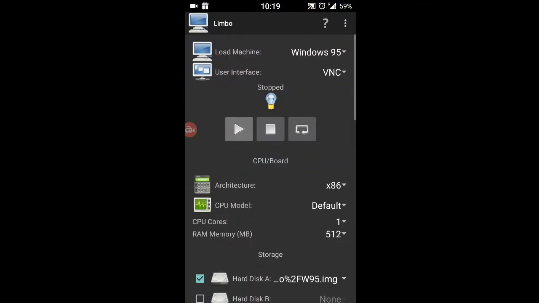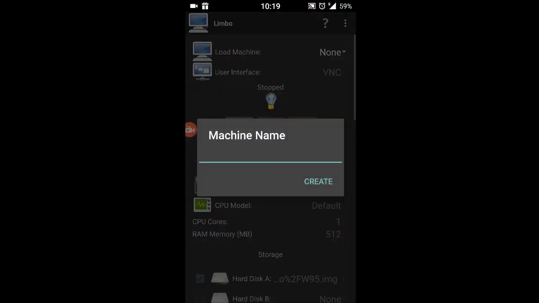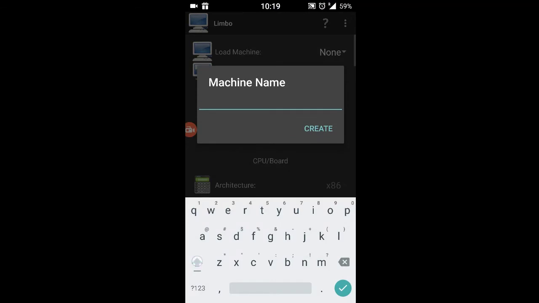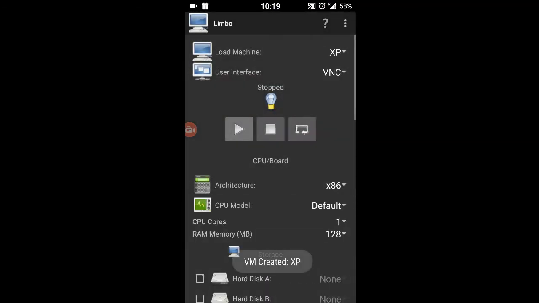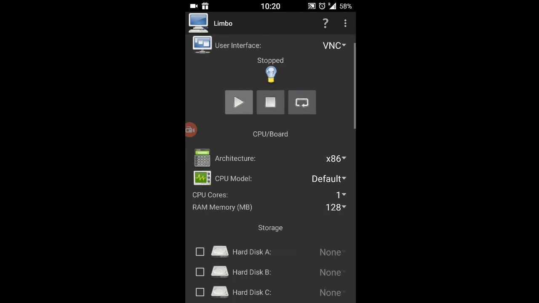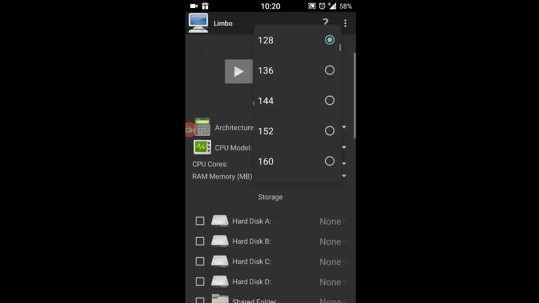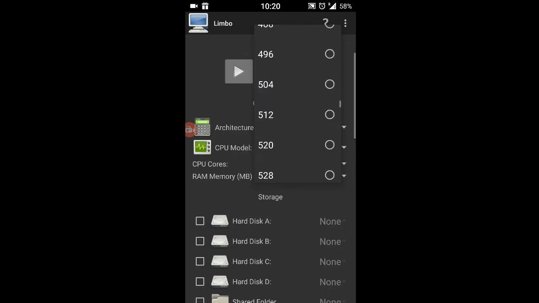Now I would be teaching you guys how to install Windows XP on your device. Click on load machine, new, and name it as XP. Keep all other settings the same. Now checkbox hard disk A. Yes, make sure you again choose 512 MB of RAM.